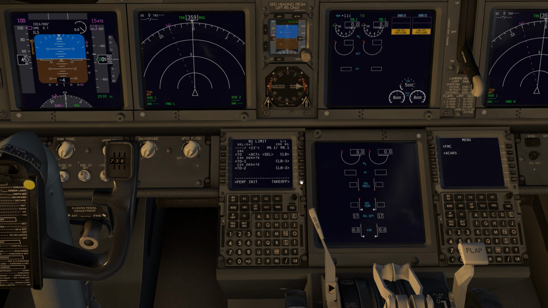So let's head over to takeoff. And here's where the fun part starts. So usually for takeoff, we'll do flaps 5. That seems fine there.